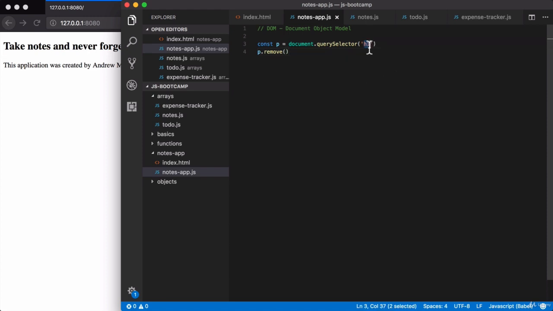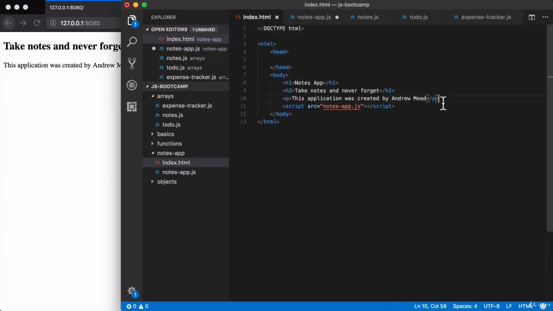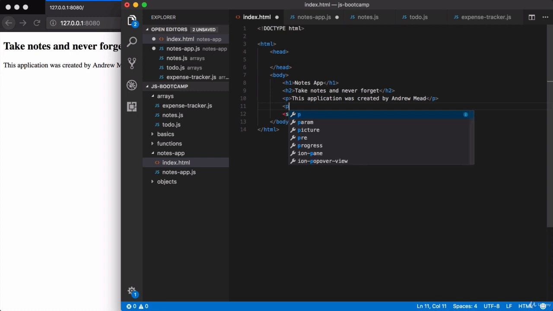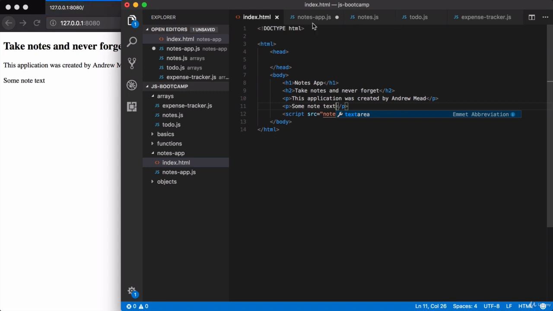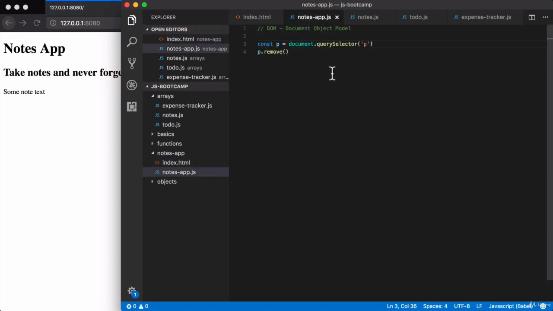So for example, I'm going to switch this back over to the paragraph, and we're going to add another paragraph into the file. I'm going to add one down below, p tag, some note text, for example. Now when I save the HTML file and I save the notes app file, what we see is that only the first paragraph tag inside of our application was deleted. Some note text still shows up. So query selector matches the first match it finds. In this case, it matched the first paragraph tag. So let me leave a little note about this right here, query and remove. Down below, we're going to look at a different way to get this done.